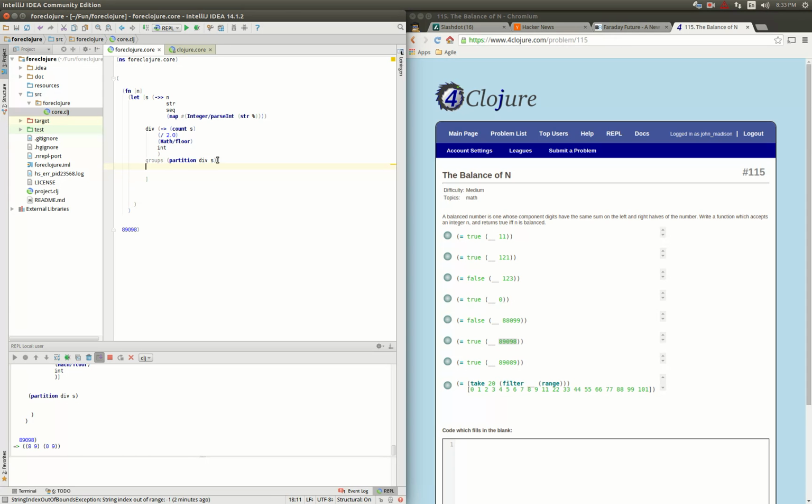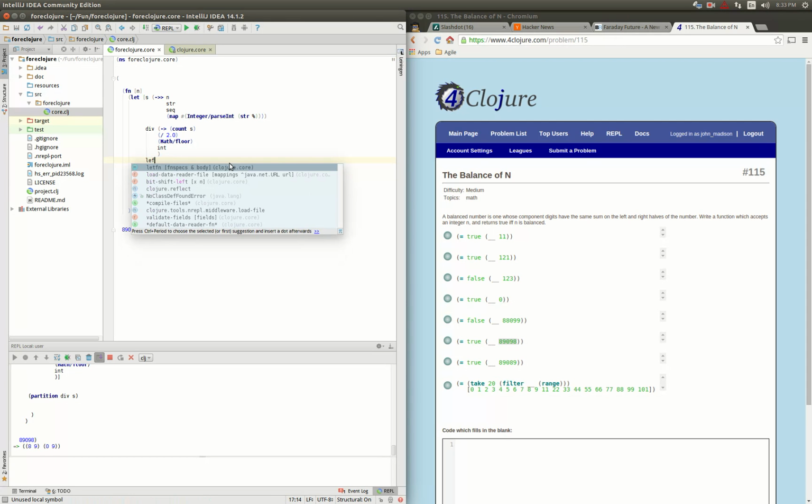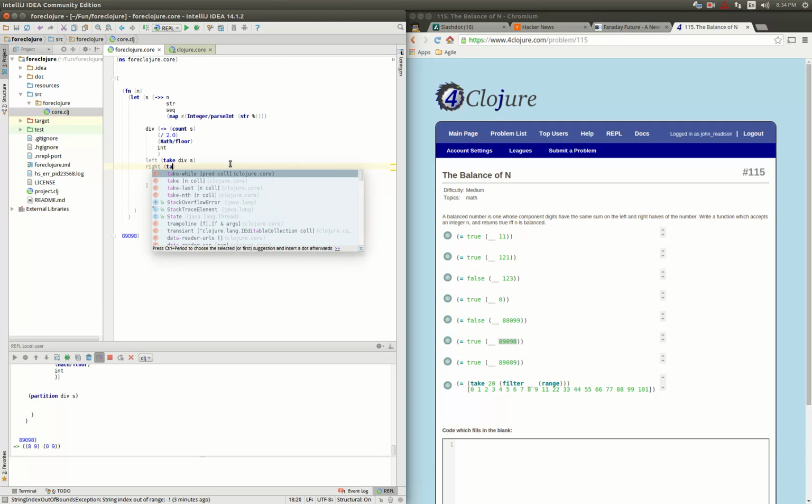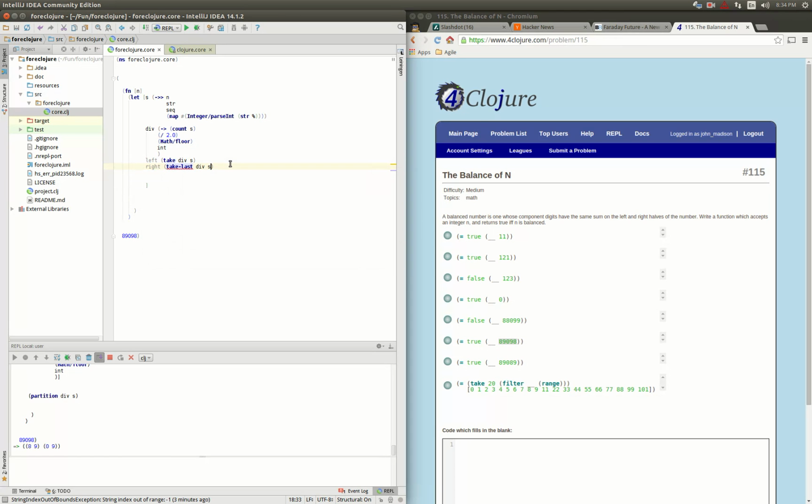We're going to do left is take div from S, and the right is take-last div S, and then we could just return left and right. There we go. Now we actually have the right answer there.